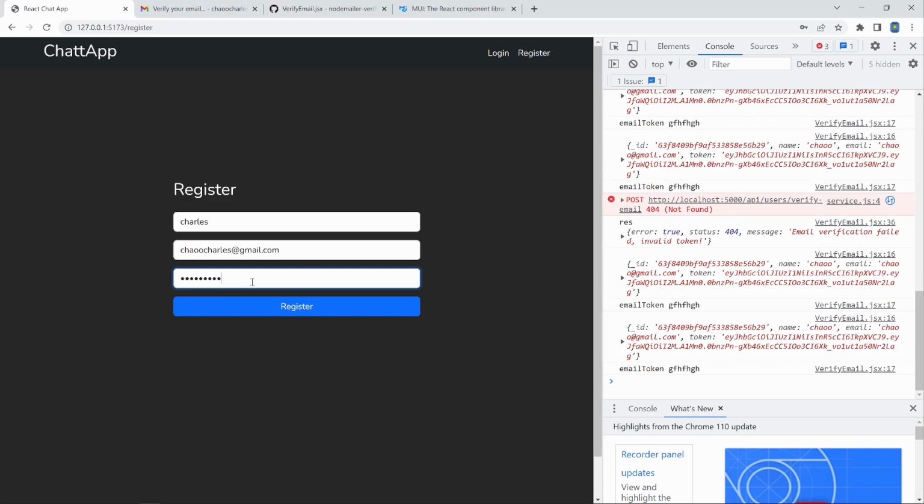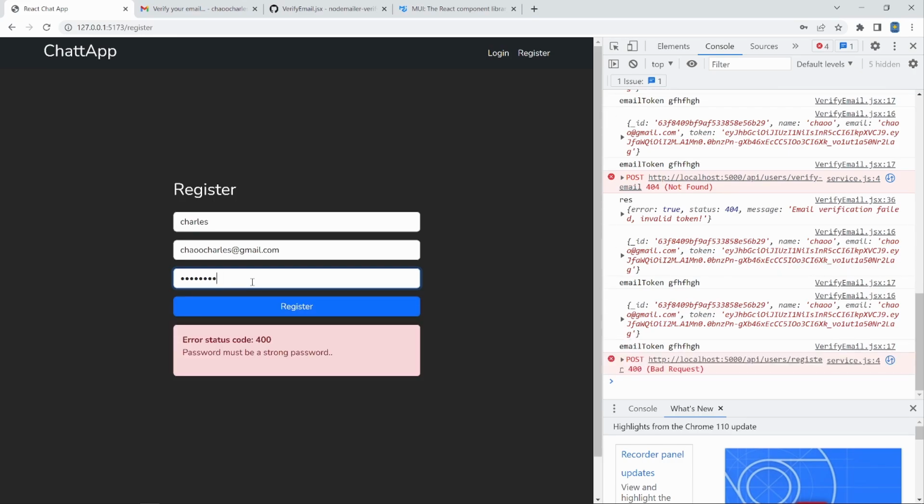It should be a strong password. So if yours is not working, make sure it's a strong password. It has a capital letter, a small letter, a special character, and I think at least 8 characters. Okay, else it will throw an error. I have a check here, so make sure it has all those properties.